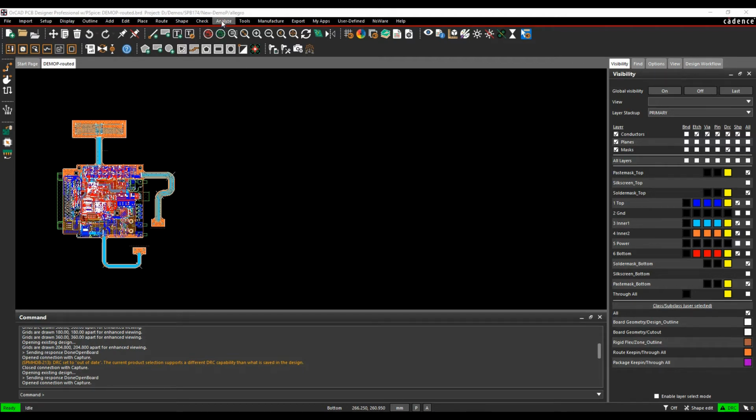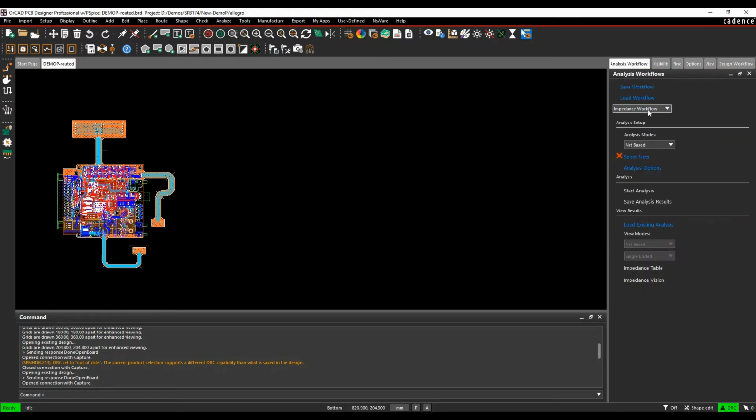So if we look under the Analyze menu, we've got something called the Workflow Manager. We've got a couple of options: an Impedance Workflow option and a Coupling Workflow option. I'm going to cover the Impedance Workflow in this video and the Coupling Workflow in another video. So we'll do an Impedance Workflow.